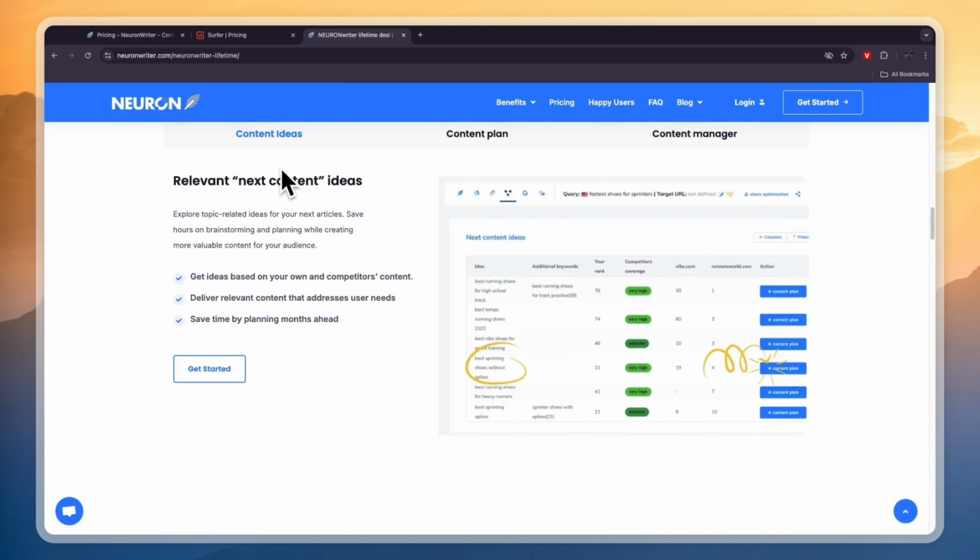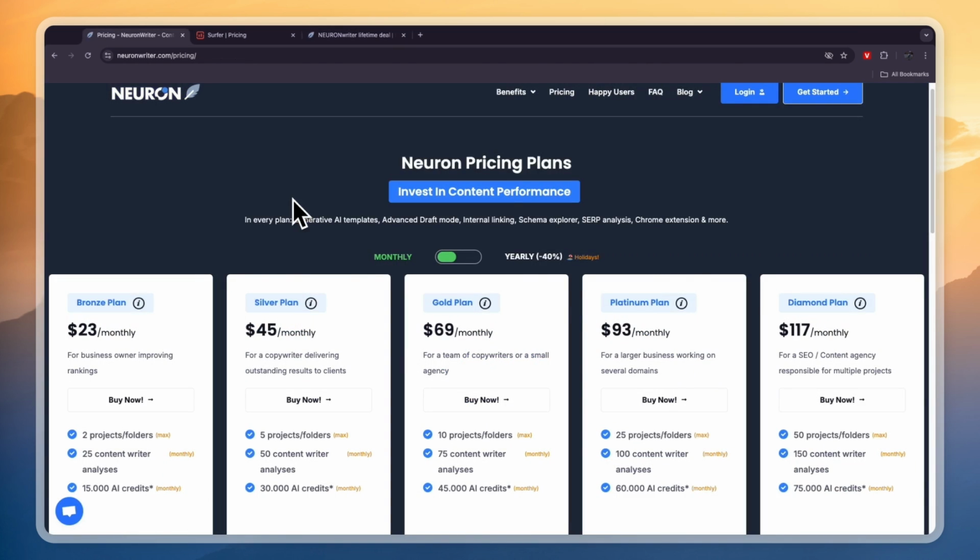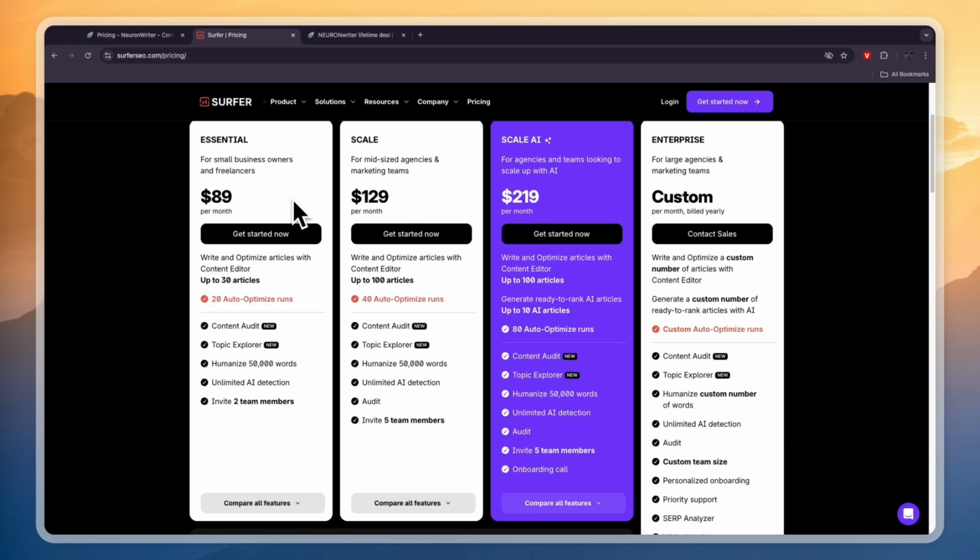So the overall winner, in my opinion, is definitely NeuronWriter for its way cheaper prices, for its way better value for money. So that concludes this comparison of NeuronWriter versus Surfer SEO.